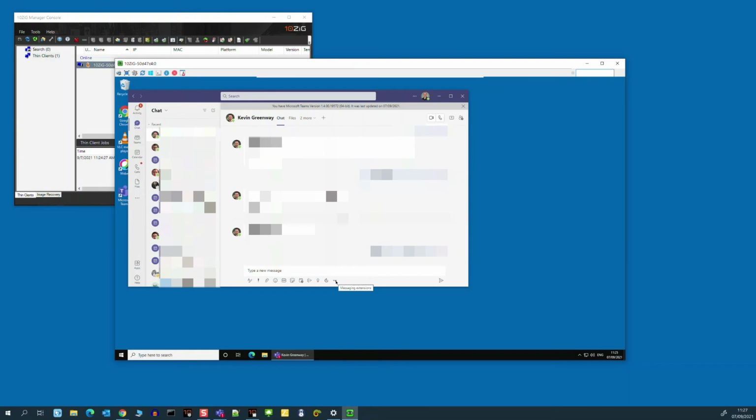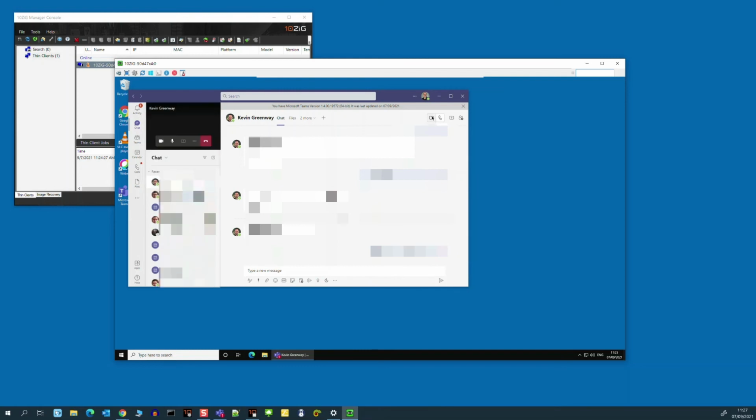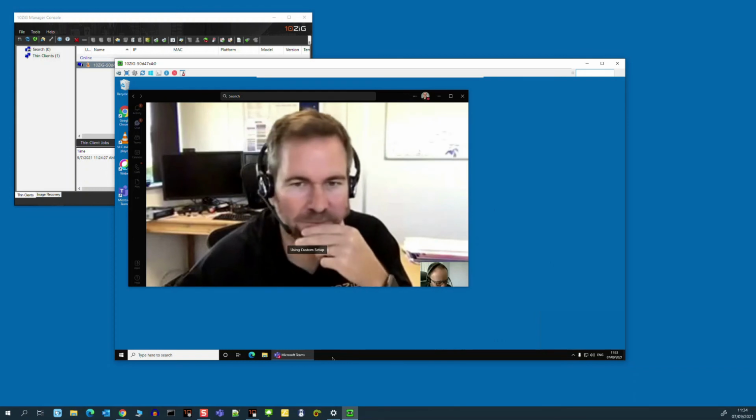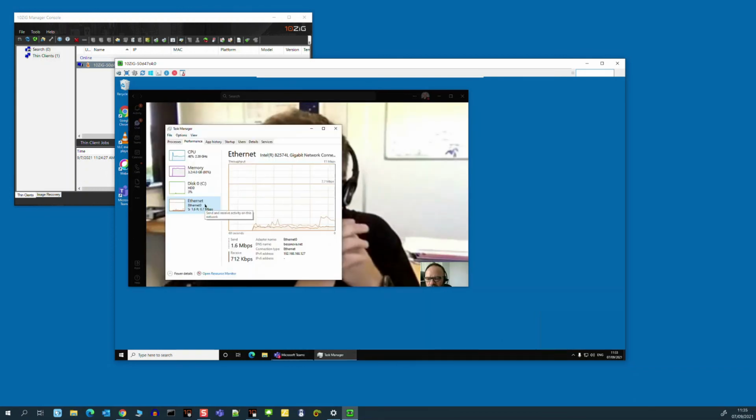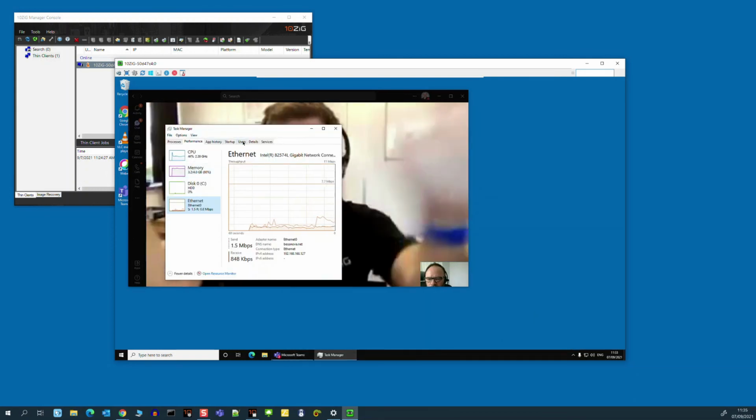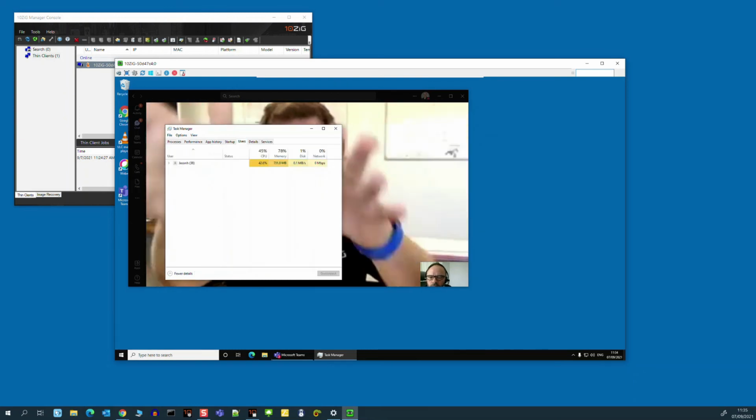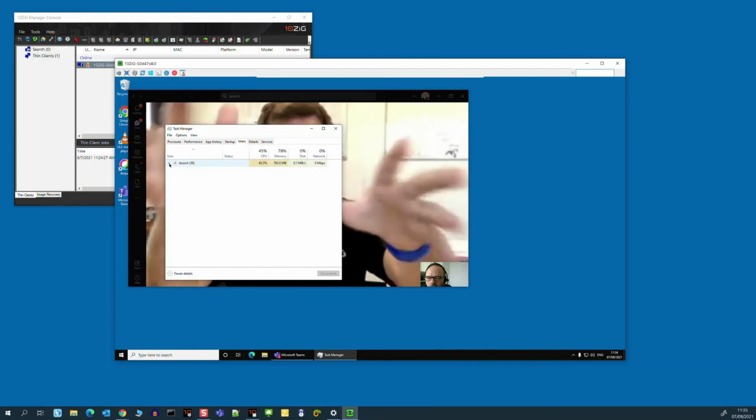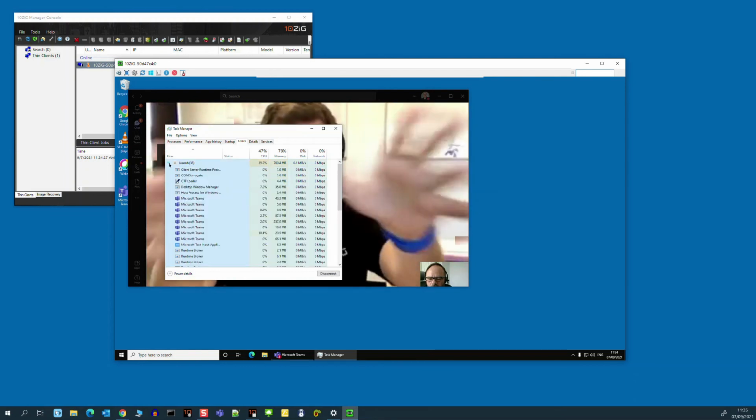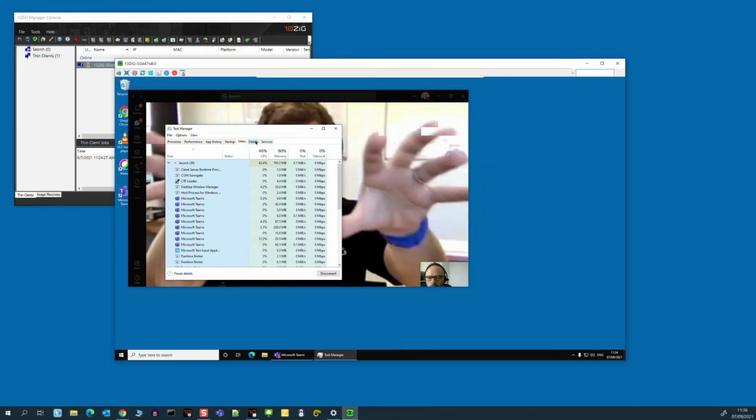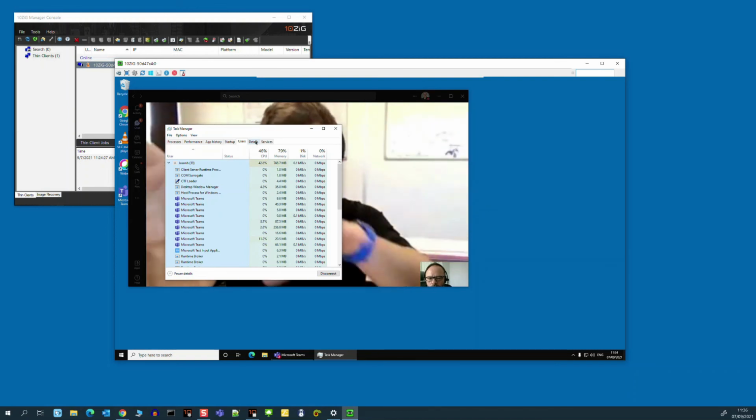Now let's call Kevin again and take a look at some performance and quality statistics now that we're running without optimization. Inside Task Manager again, you'll notice that the CPU is consuming about 5 times more than on the optimized call, and the bandwidth being consumed is almost 10 times more than previously being used. As he moves around, you can see the difference in video quality too, as this is far more degraded when compared to the optimized video on the previous call.